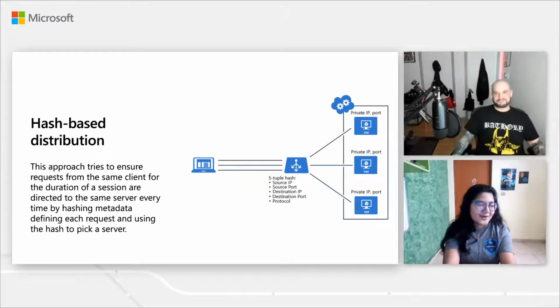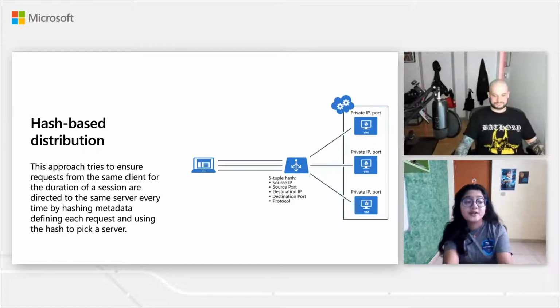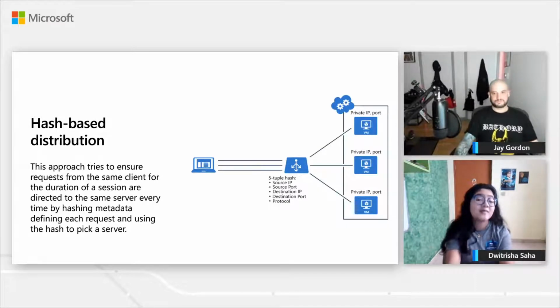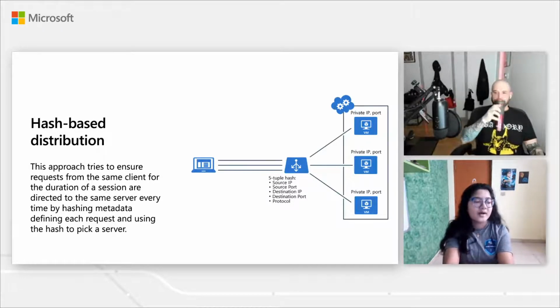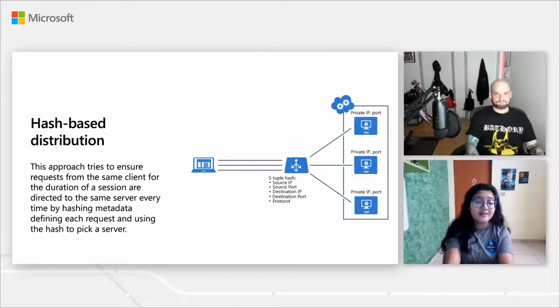Mm-hmm. So hash-based approach tries to ensure requests from the same client for a duration of a session are directed to the same server every time, by hashing metadata defining each request and using the hash to pick a server. If hashing is done properly, requests are distributed relatively evenly among servers. One benefit of this approach is that it lends itself to session-aware applications, which can store session data in memory rather than write it out to a shared data store, such as a database or Redis cache.